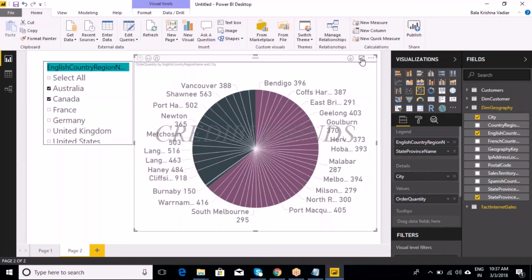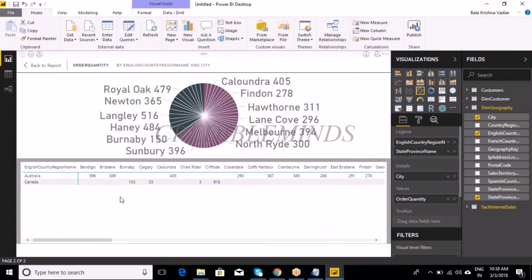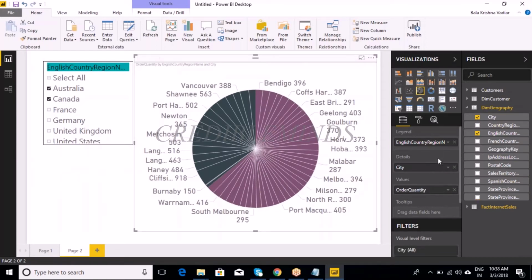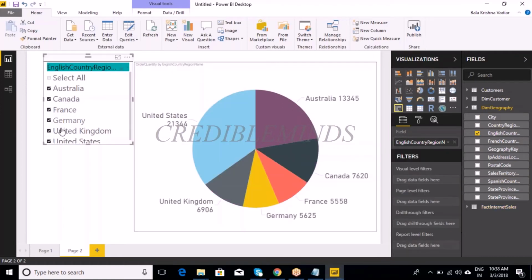So yeah, you don't need to worry, there is a focus mode here, and back to report. And if you want to see the underlying data, show data is also available. So this is like a matrix format. When we have multiple attributes, it should be the matrix format. For better understanding, I'm just removing these state names and city names and the select all option.